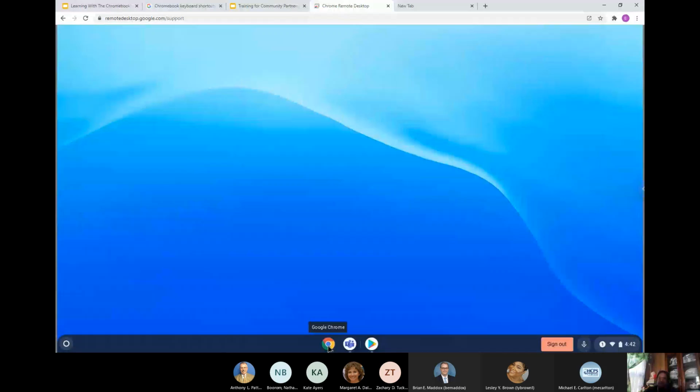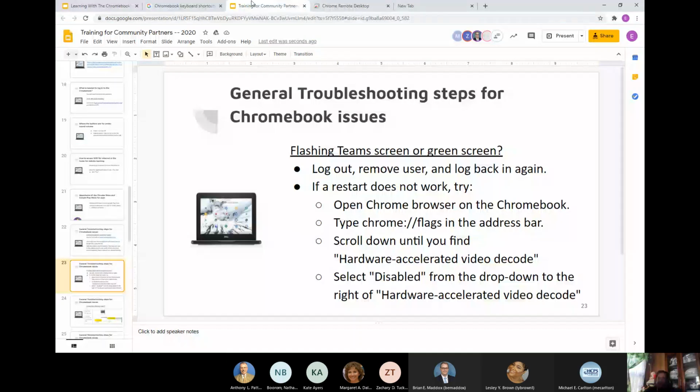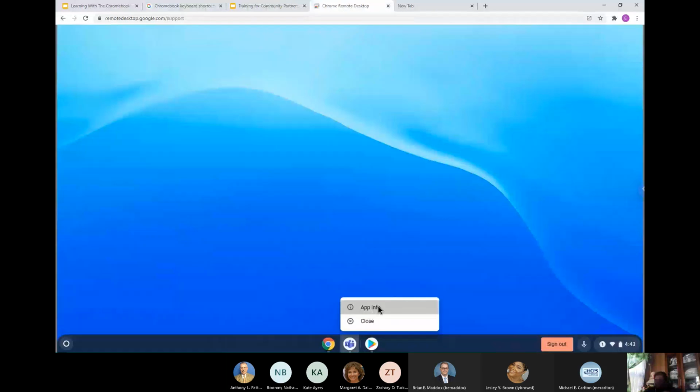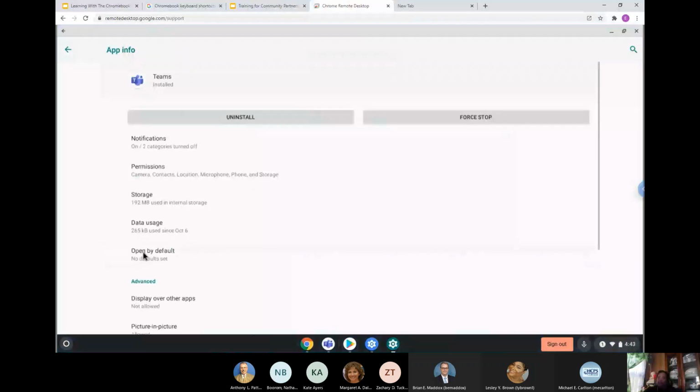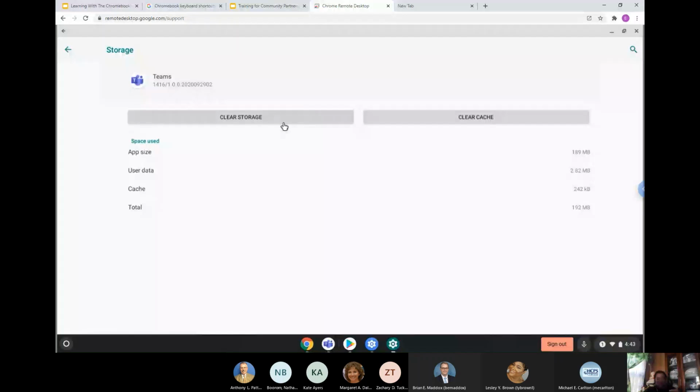Another piece that we've been trying to do is clear the Teams cache. That's by double clicking or right clicking on the app, and then going to app info, more settings, advanced, and then storage, I'm sorry. Go to storage, and they can clear the cache and clear the storage. So that, when they're having issues with connections and everything, this sometimes will help to clear that out so they can start fresh again.